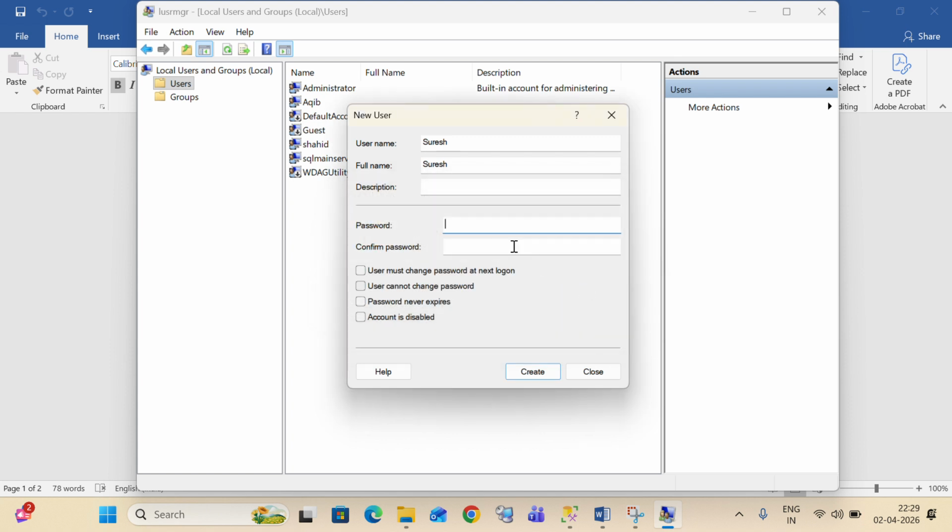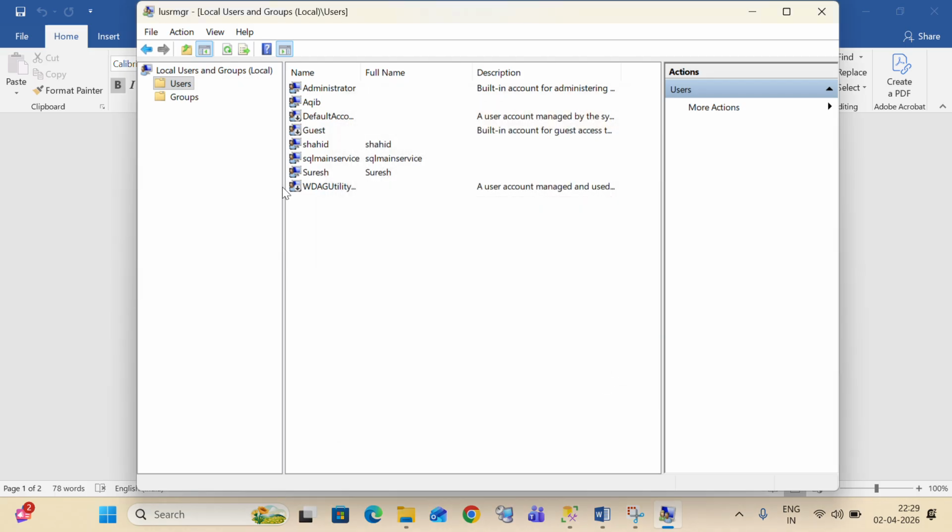Okay, password. So you can just create it like this. Thus this user has been created. If you refresh here, I will close. So see here, the Suresh user has been created.